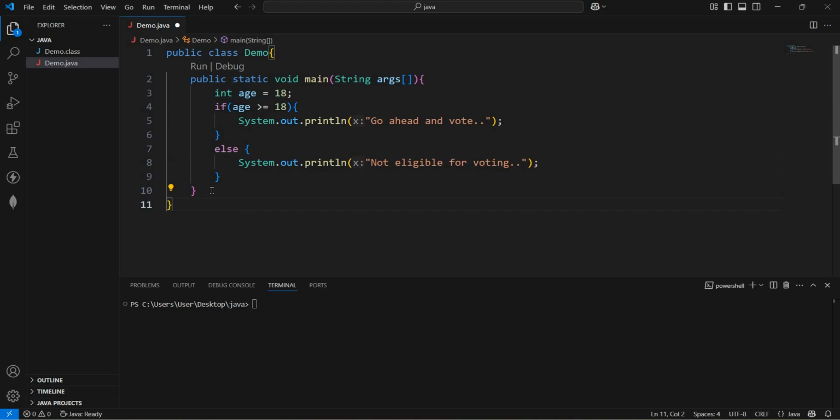What I am doing here, initially I declared a variable called int age is equal to 18. Now the concept of voting is if our age is equal to 18 or greater than 18, then we can vote. So that it says go ahead and vote. I am giving a condition here in if parenthesis: if age is greater than or equal to 18, then we can go ahead and vote. If this condition is false, then we are not eligible for voting. Right, let me execute this.